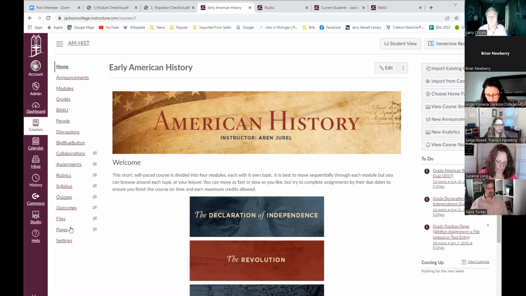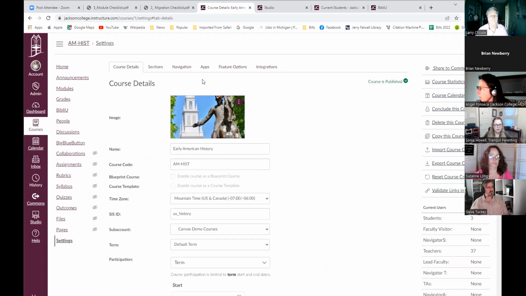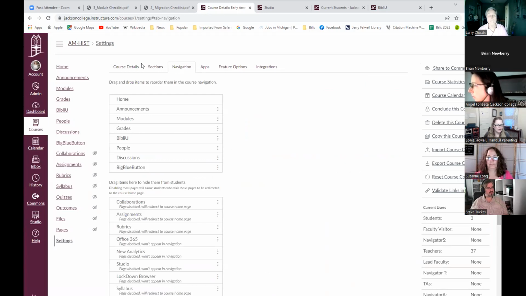So I'm going to leave that, go back to settings. I left student view and I'm going back to settings. So the navigation is showing in the instructor view, and the settings will always stay there in instructor view. In student view, that settings won't be there.